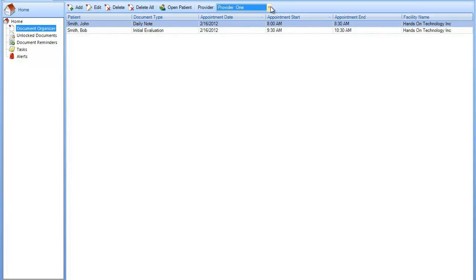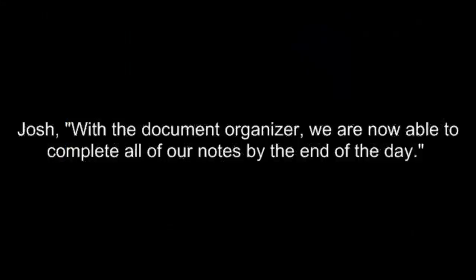This allows you, from a management perspective, to really gain knowledge of who is completing their notes, who is getting the most work done, and who's falling behind, which can cost dearly in the long run. One of our current customers was quoted as saying that with the document organizer, we are now able to complete all of our notes by the end of the day, which is great for us to hear.